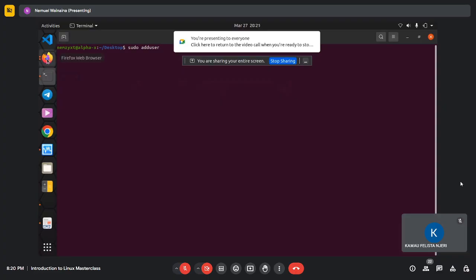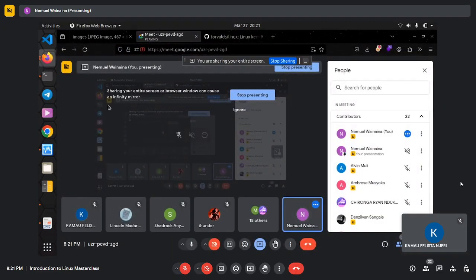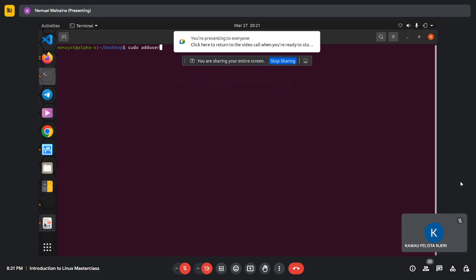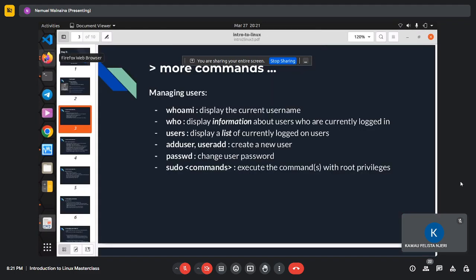So basically, we need to be root in order to execute such commands that have a significant impact on the underlying system. I hope that is clear. Oh yeah, I get it. So actually, in the next slide, I'm not sure if it's the immediate next one or in the next few slides, we will look at how to manage software from the command line.